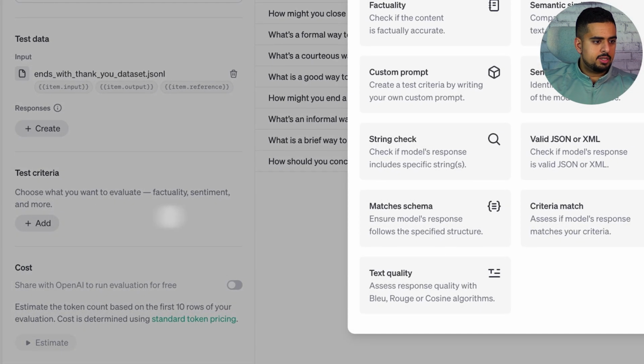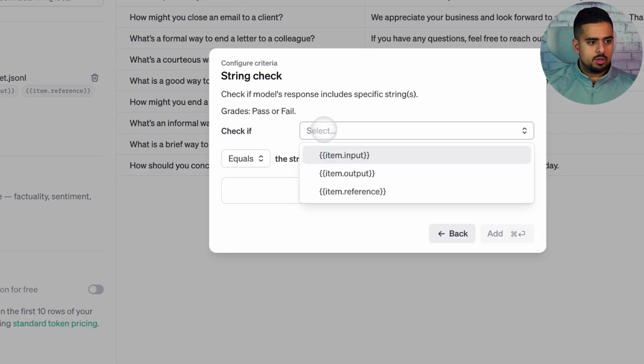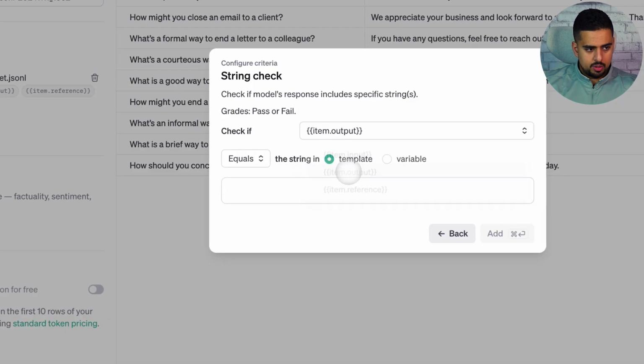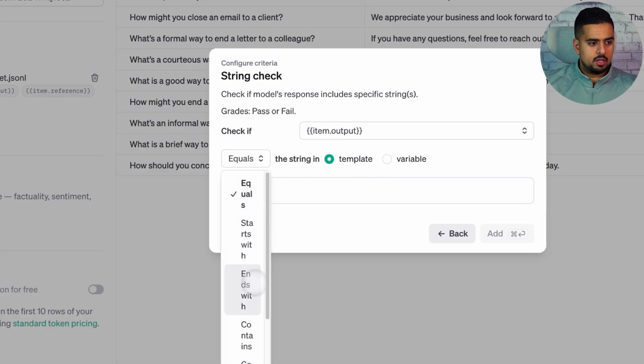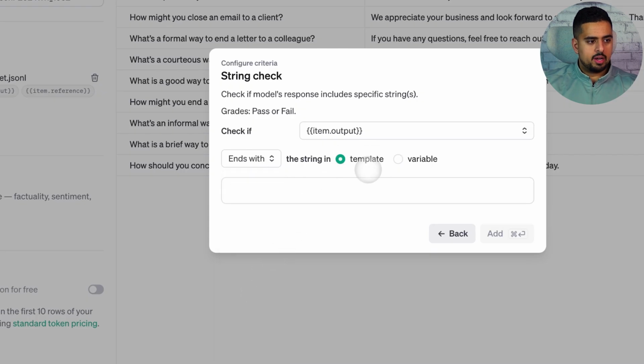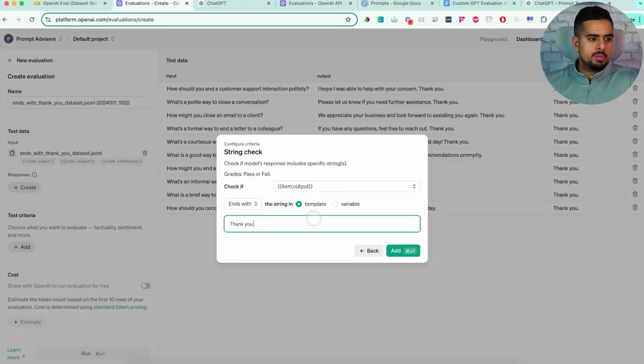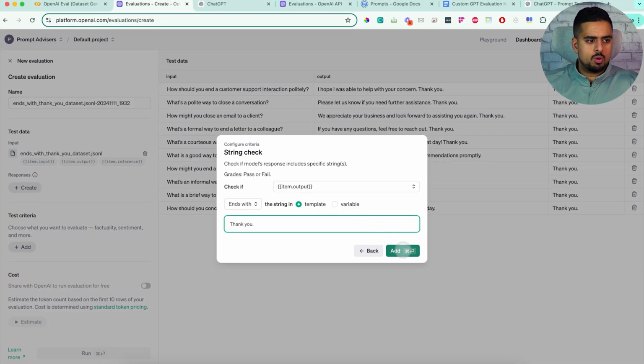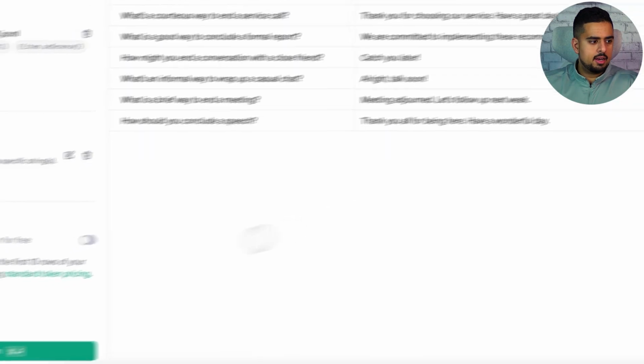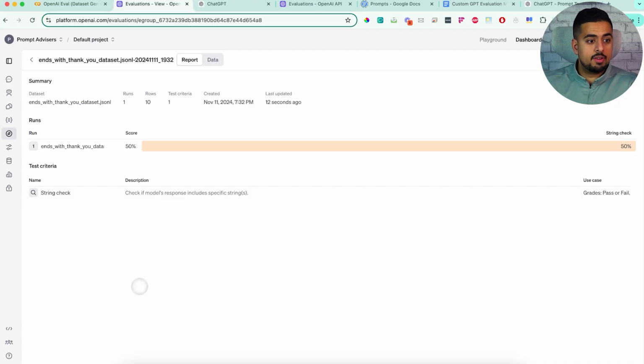So if we go to test criteria, string check, we're going to check if the output ends with the string, and I'm going to say thank you. It should be written like that. I don't think I have to use quotes. If we click on add and we run, you'll see here it says 50% passed.